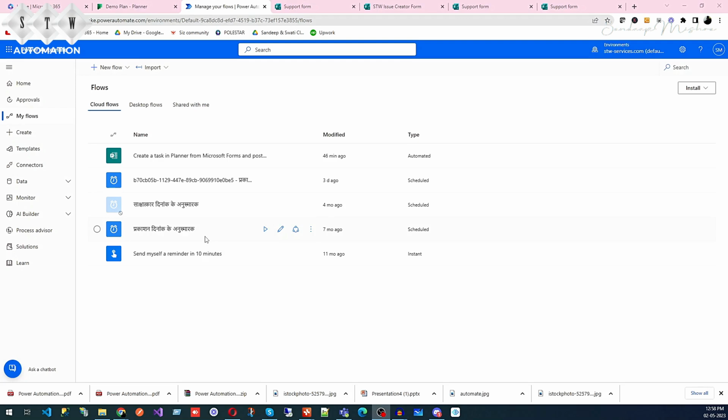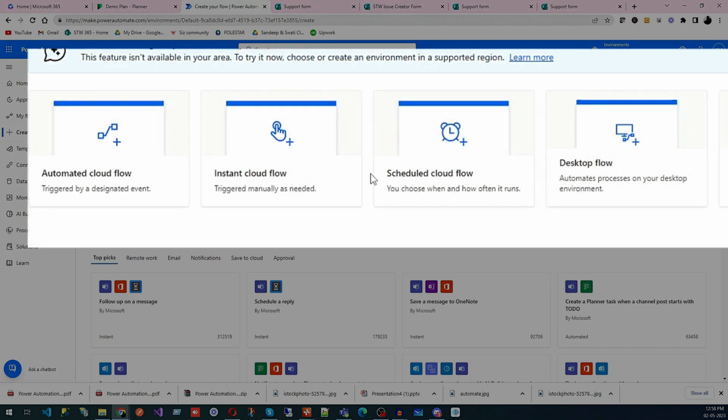In this segment of this video, we are going to see how we can create our own flow using Power Automate. So let me share my screen and we will click on create, and you can see we have four options. Automated cloud flow, it means that this flow will run automatically based on any action. Instant cloud flow, so you can run this flow on a click. Scheduled cloud flow, it means that it will run on a scheduled time.